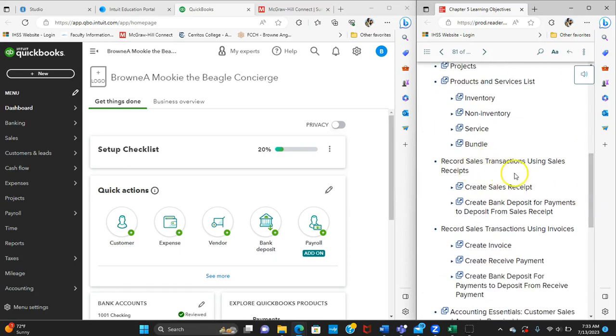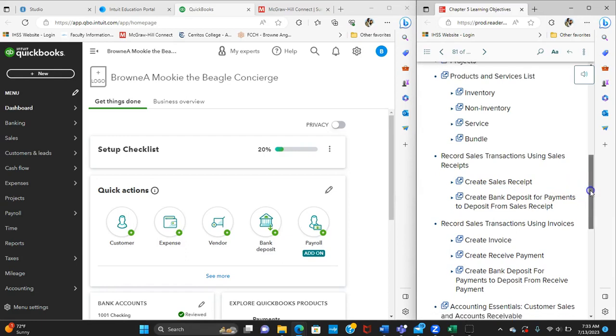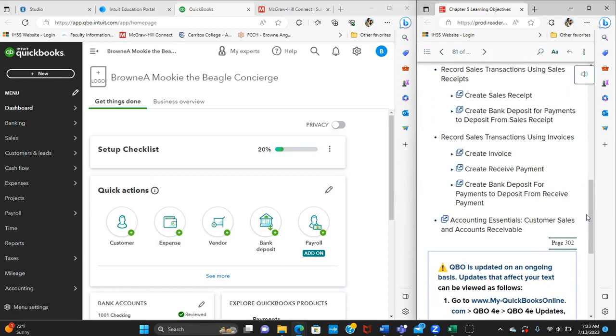Then we're going to look at recording the transactions using sales receipts. So we'll create a sales receipt and then we'll create a bank deposit for those sales receipts. Then finally, we'll look at recording sales transactions using invoices. Okay, so we'll create some invoices and then we'll create some receive payments. And then finally, we'll create bank deposits from those receive payments.